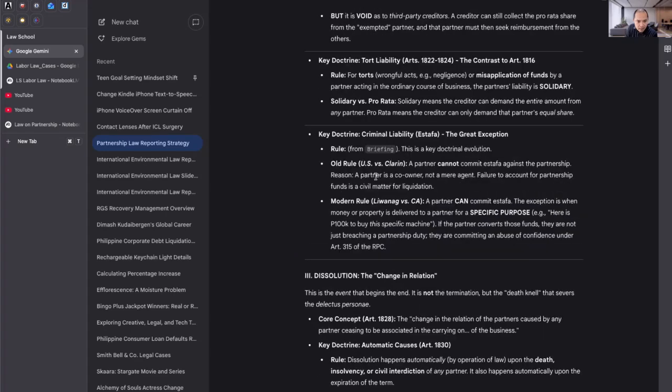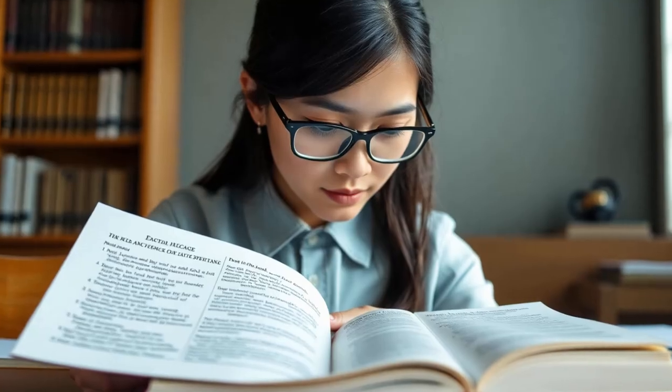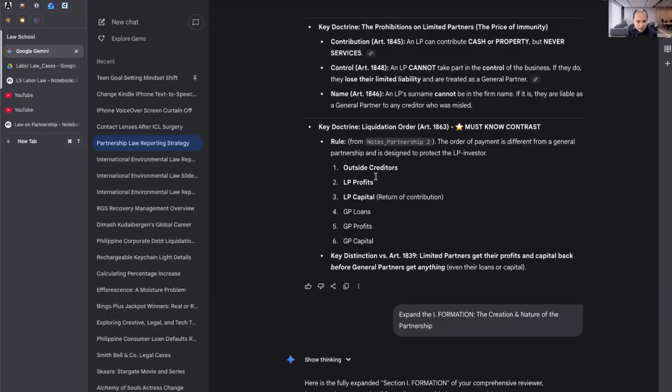So I asked it to further expand the different parts. So number one, the formation, the creation, and nature of partnership. And what's really cool about this is that, again, it gives me the rule, the consequences of this doctrine. Like a partnership has a juridical personality separate and distinct from that of each of the partners. Consequences, the partnership can sue and be sued, and so on and so forth.